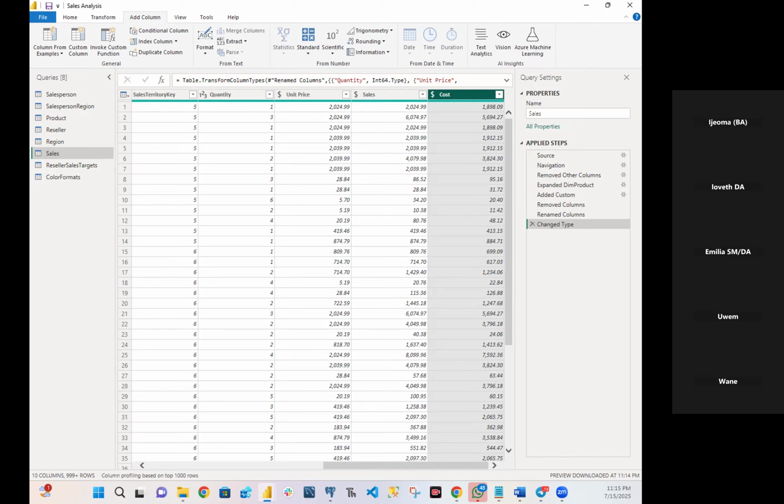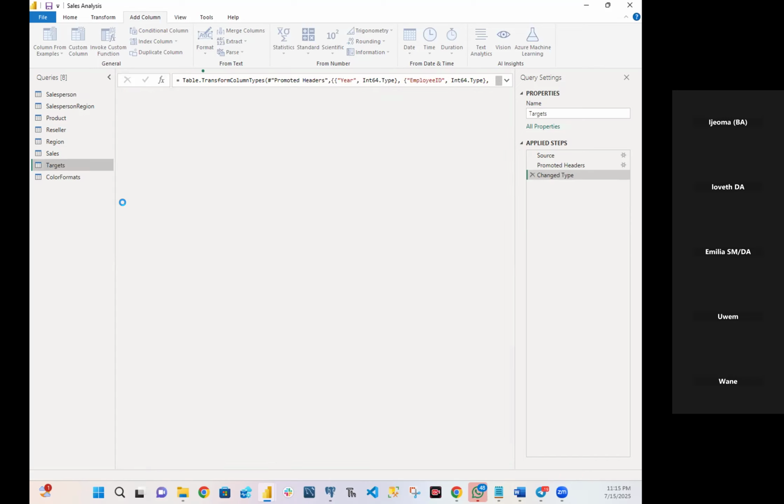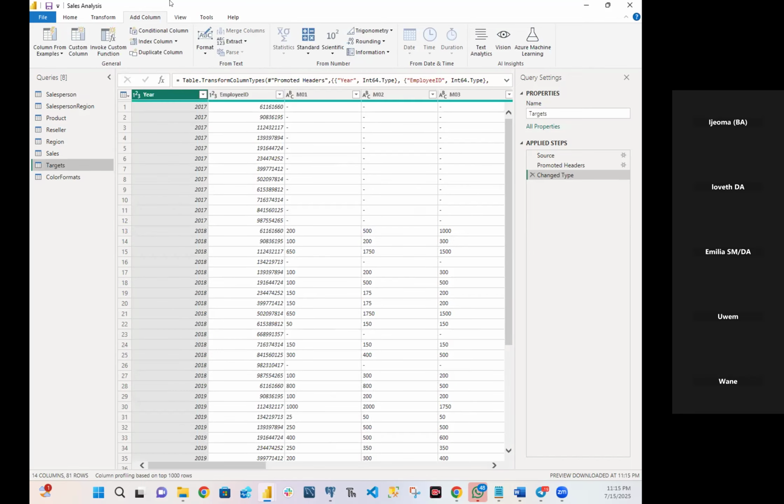Now the next query, you want to test is your reseller sales target. This. Rename it to be targets. Targets. So, and press enter when you are through. So I've changed the name of the reseller sales target to targets.